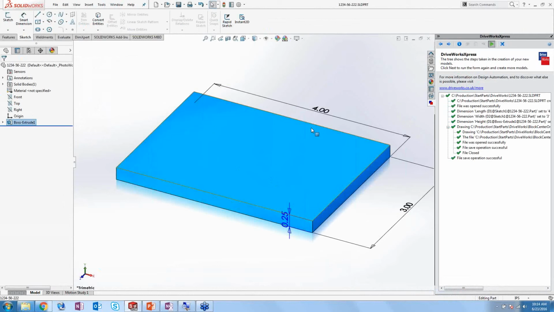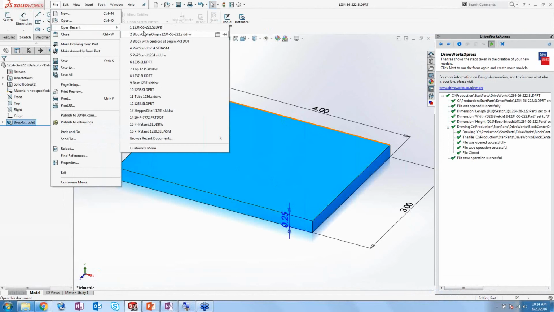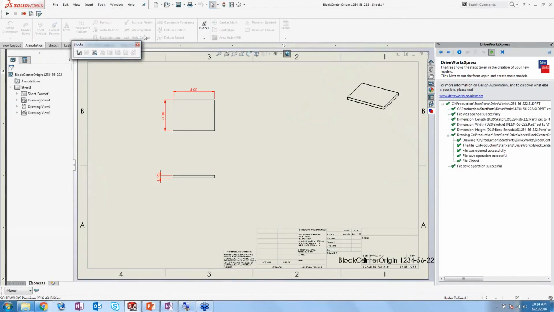So that's what DriveWorksXpress is doing, allowing you to use a task pane, build in some of the data that you want, and connecting it to the dimensions. Yeah, dimensions, and then, as you saw, I don't know if it flashed up too fast before, but now you see that it actually did the drawing for me as well.